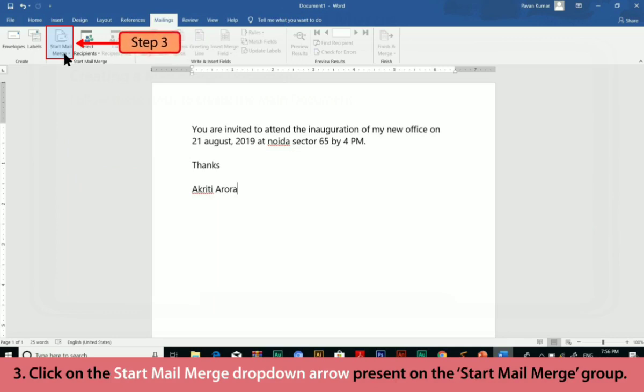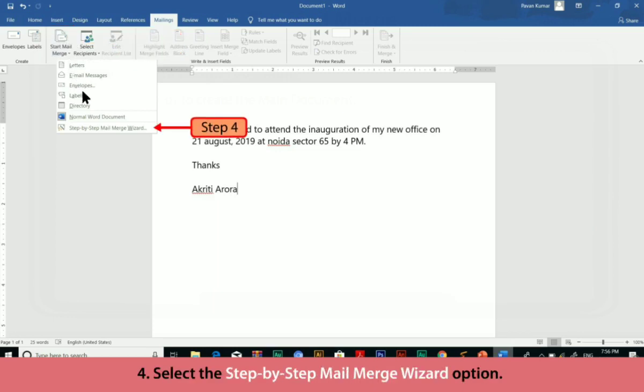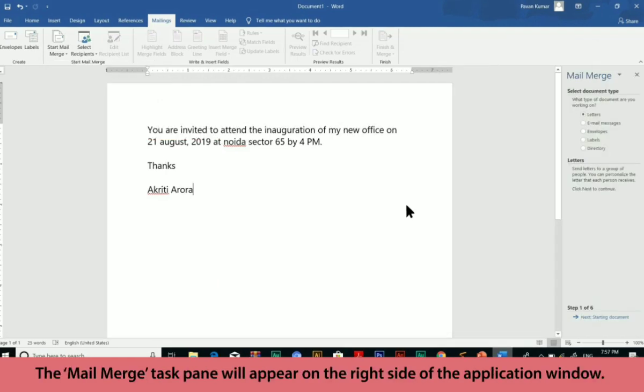On the Mailings tab, the Start Mail Merge drop-down arrow is present in the Start Mail Merge group. Now select the Step by Step Mail Merge Wizard option. You have to select the Step by Step Mail Merge Wizard option. Now the mail merge task pane will appear on the right side of your window screen.